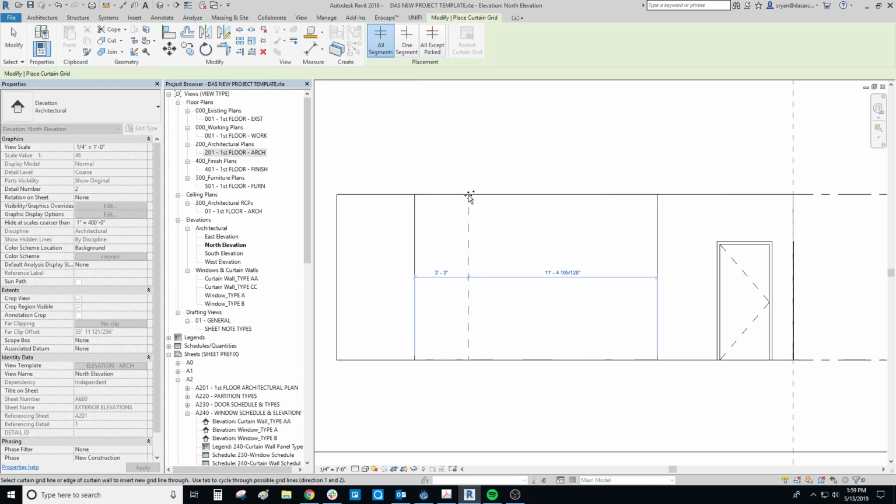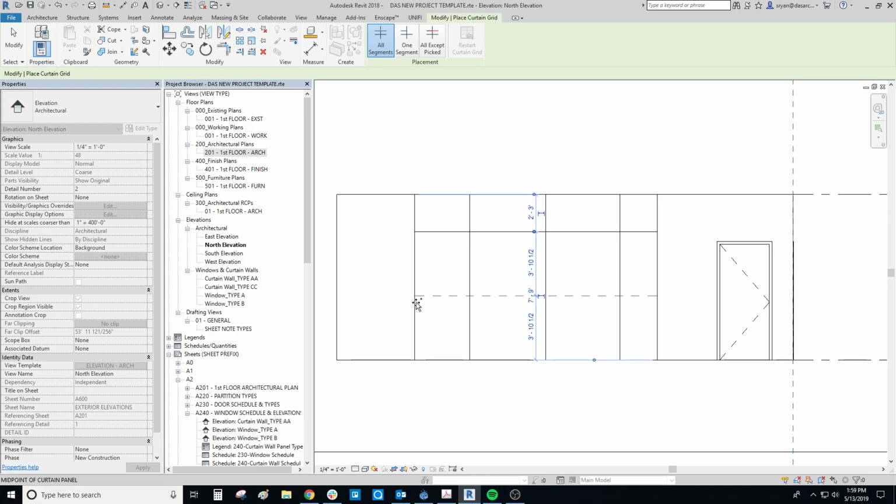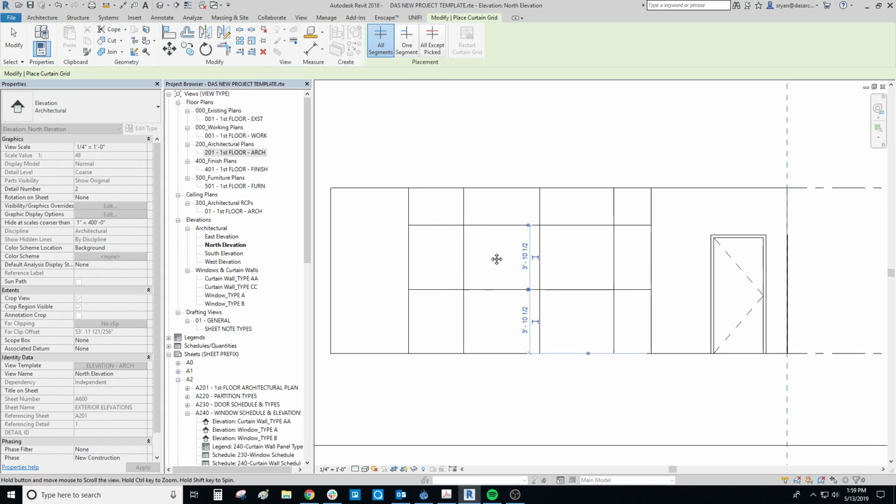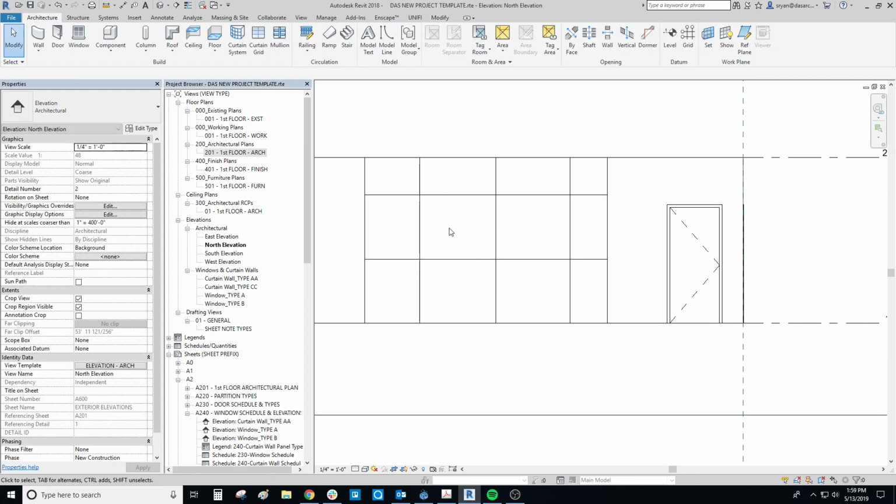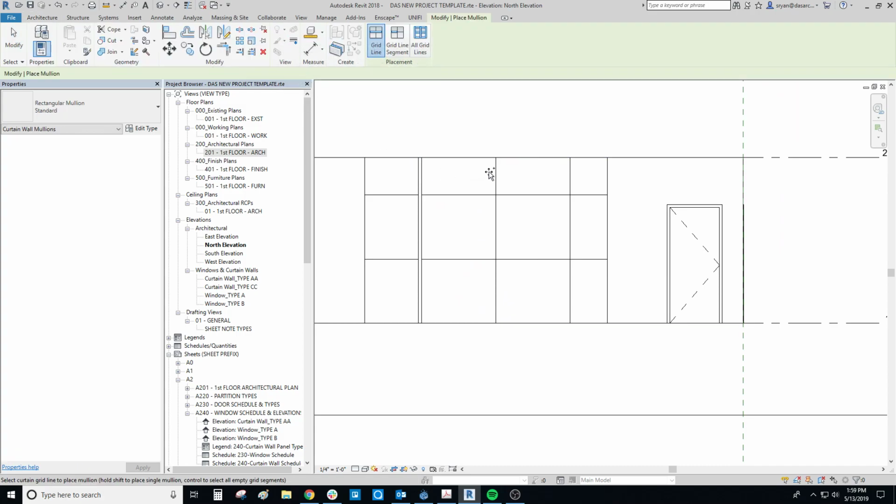So to create this curtain grid, we're going to create a couple of these, and you got to hover over the edge in order to tell Revit which direction you want the curtain grid to go, be it horizontal or vertical. We can make a couple more. If I hover out here, you can see it's just going to go away. Escape out of that command and go into the mullion command, and I'm just going to apply the mullions to these curtain grids.